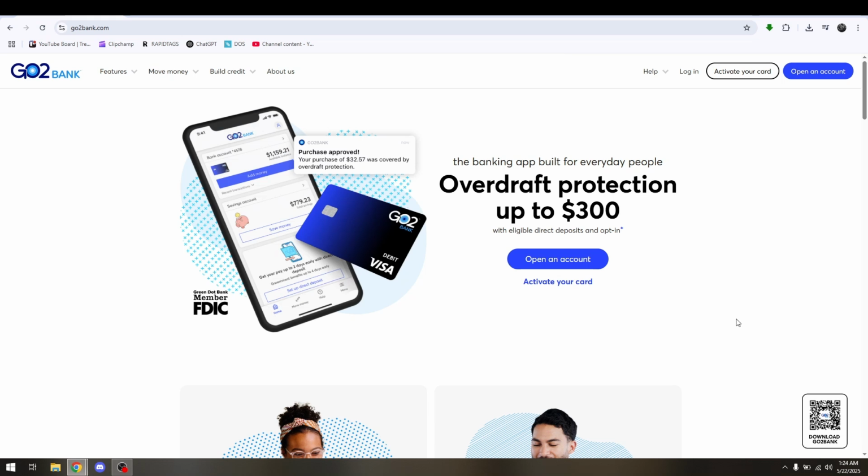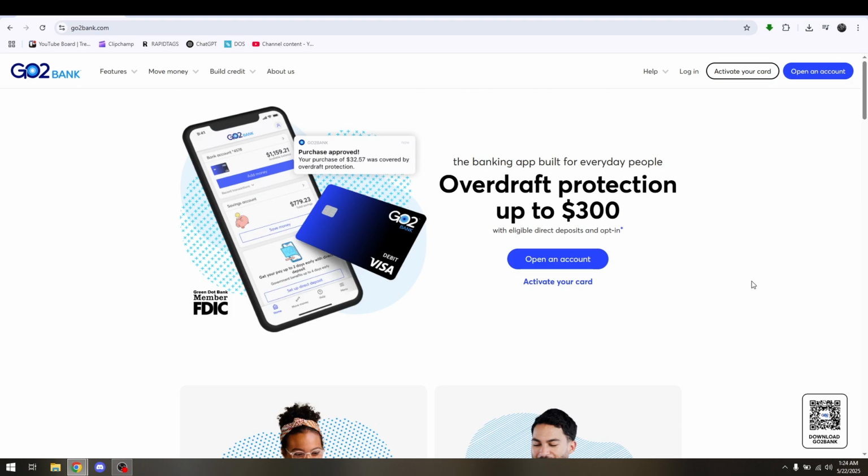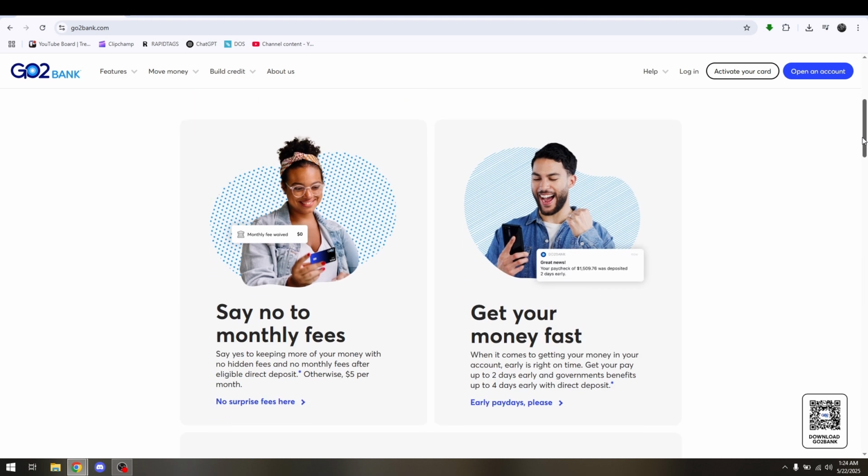How do I link Go2Bank to Zelle account? Now, this specific process that I'm going to be showing you is actually directly from the Help Center or from the FAQs directly from Go2Bank so that the tutorial will be legitimate.